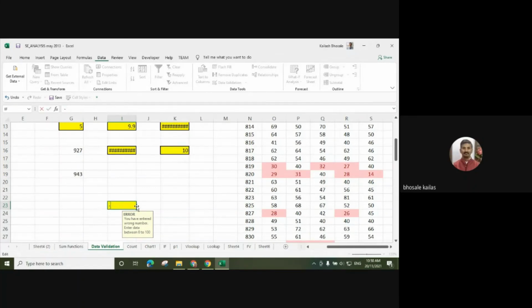Suppose I have written the value minus 120. It will also give us the error message. So we can retry it. Unless and until I enter the proper number, it will not take any value. Until we enter values from 0 to 100, it will give us the error message. This is called data validation.